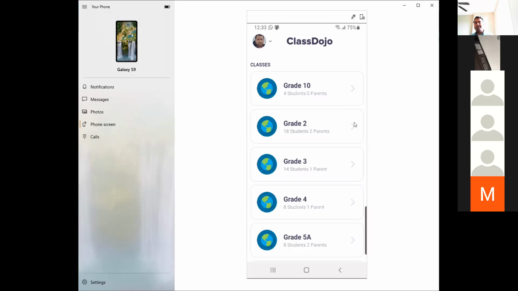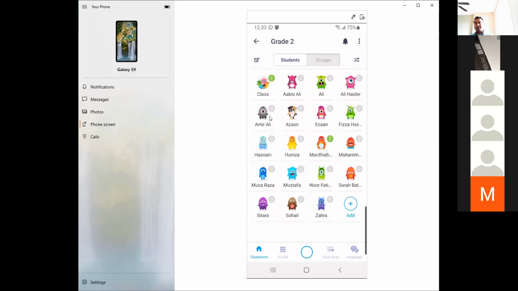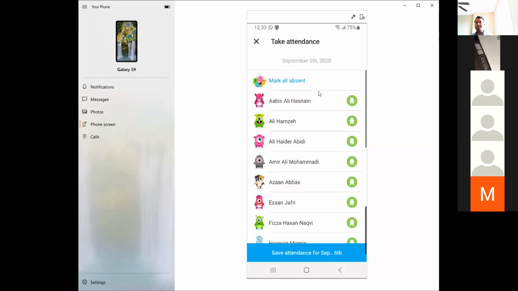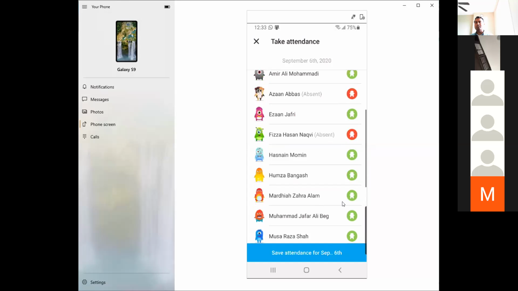Attendance is basically: you go to your class, whatever grade you're teaching, with all the students, and you have the three dots on the top right. Just click on the three dots in the top right menu and you get the attendance. Click on attendance and you have two ways. By default everyone is present, you just mark absent whichever student is absent. This red is absent. Just remember that.